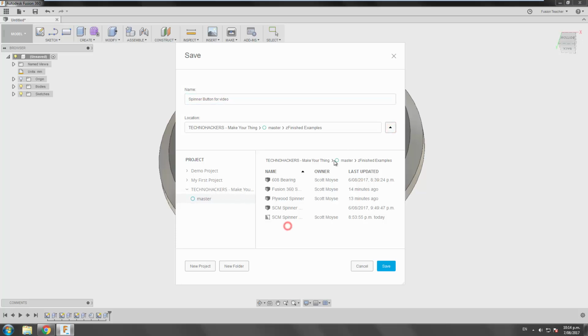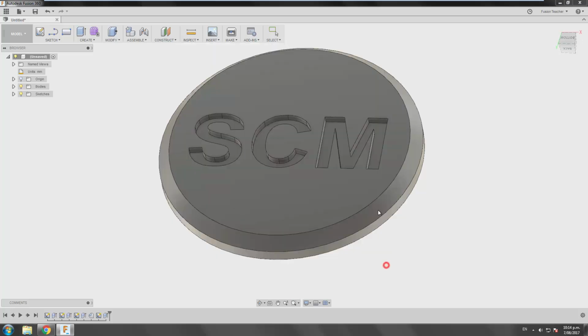Click on master up here, it brings you back up to the top level, find your name, double click on Scott Moyes' design, so make sure you're in your folder up here that's got your name on it. Check that every time, otherwise files will end up in lots of different places, and then click save.